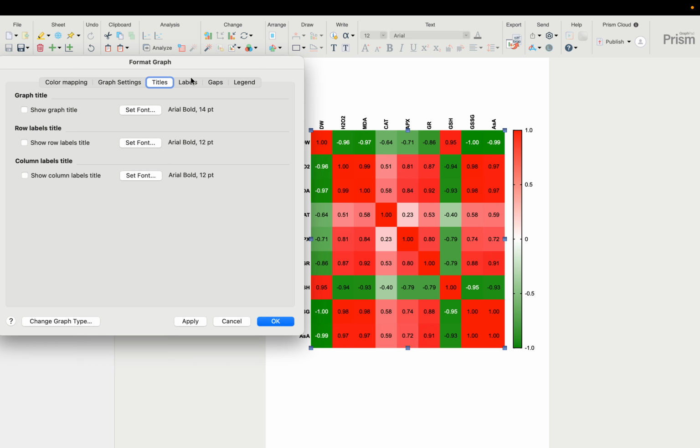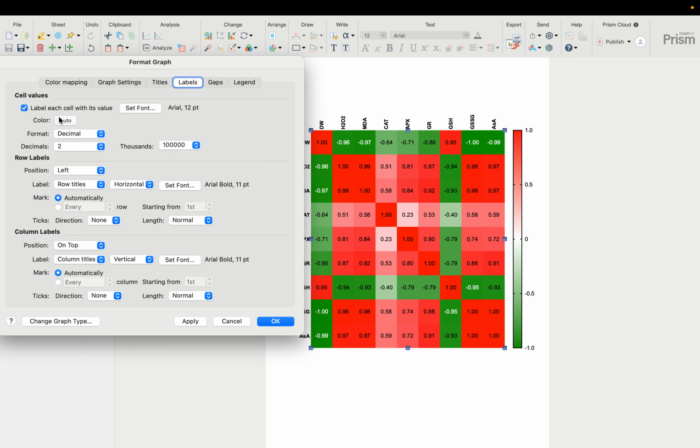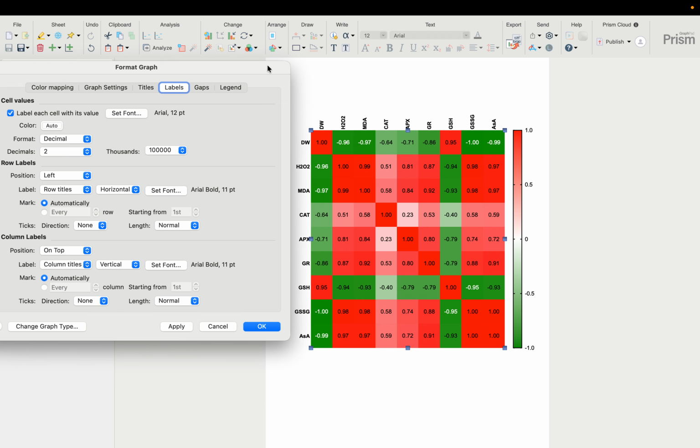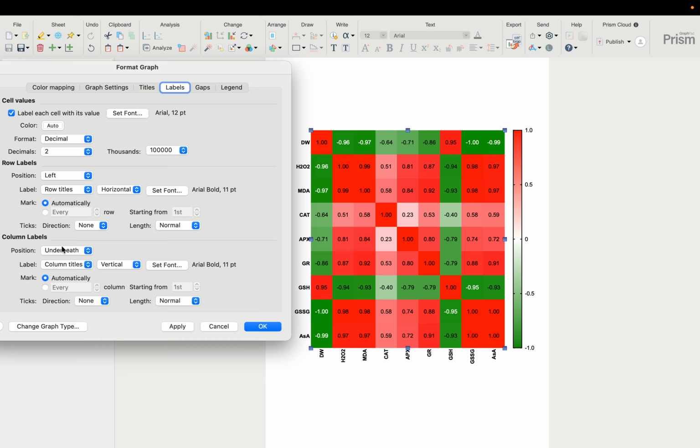Okay, then labels, the label is on auto. Row labels are on the left, you can make it right if you want, just apply. They will be on the right side, but left is okay. You can see the changes. And in the case of columns, they are on top, if you want you can make it underneath, it will be underneath, but top is okay. By this way you can change the column and row parameters.